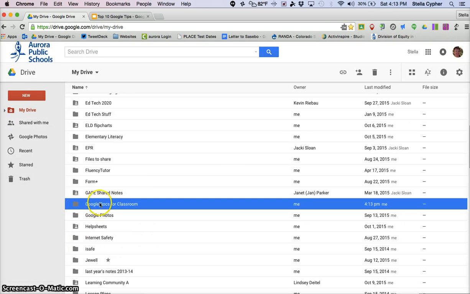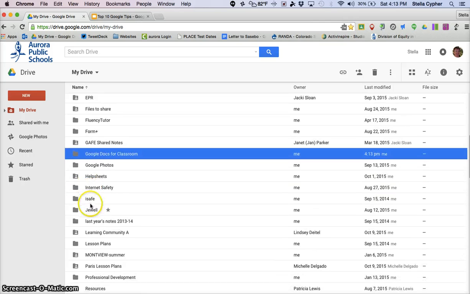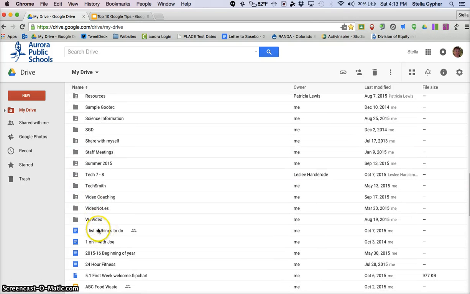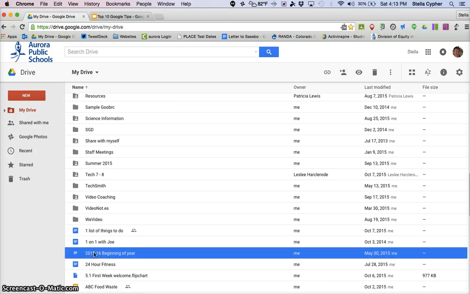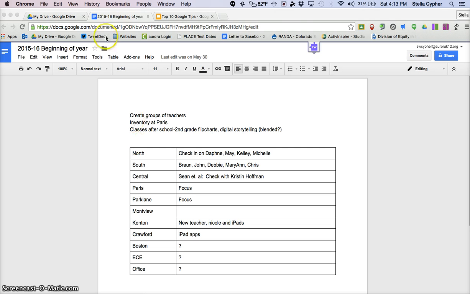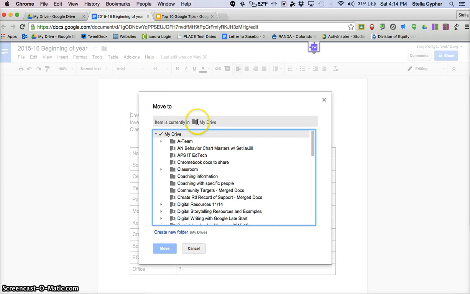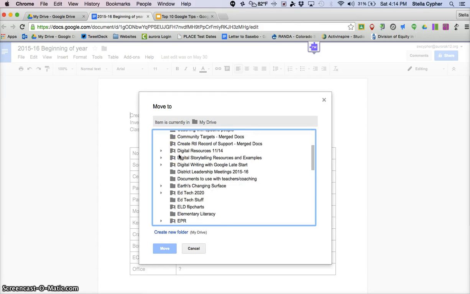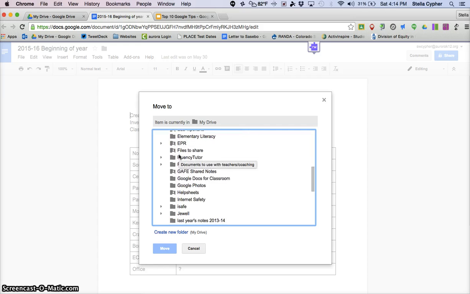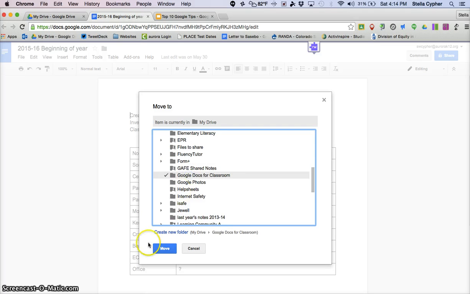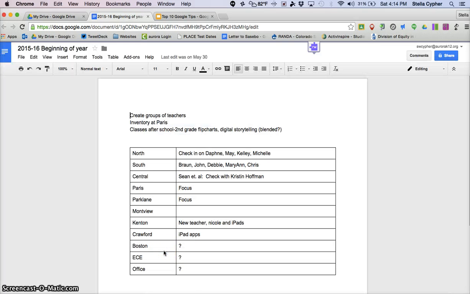Anything that goes in there, I can move things from folder to folder. I can just simply click on a document. And to move it into another folder, click on this folder at the top of that document. And it'll tell me where it is. And I can look down and find my folder I want to go in and move it.